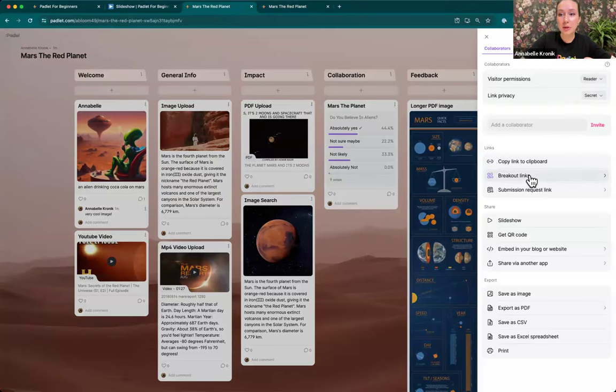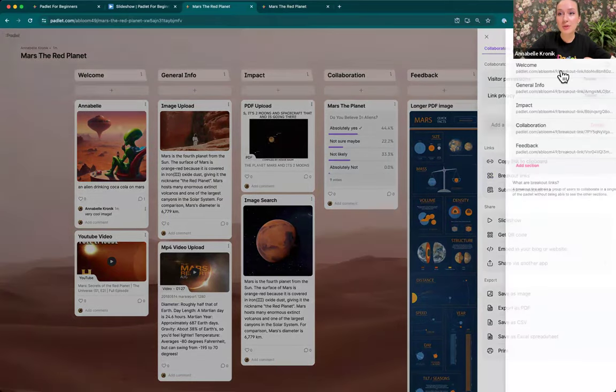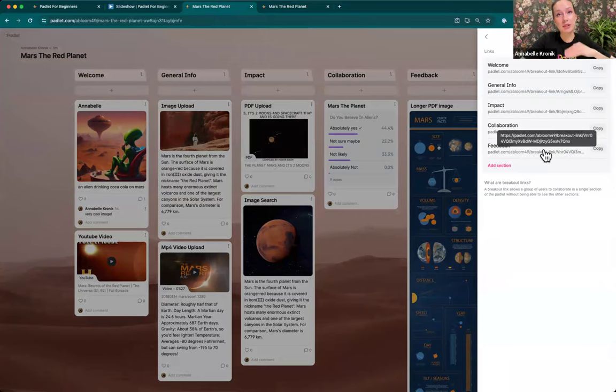And then here under breakout links as well, you'll see all of the different links for each section. So you'll see that it is organized by section. Different ways that we've seen this used, you can organize it by person. So you can have it by name, or you can have different groups. And I'll show you some examples of that again in a few minutes.